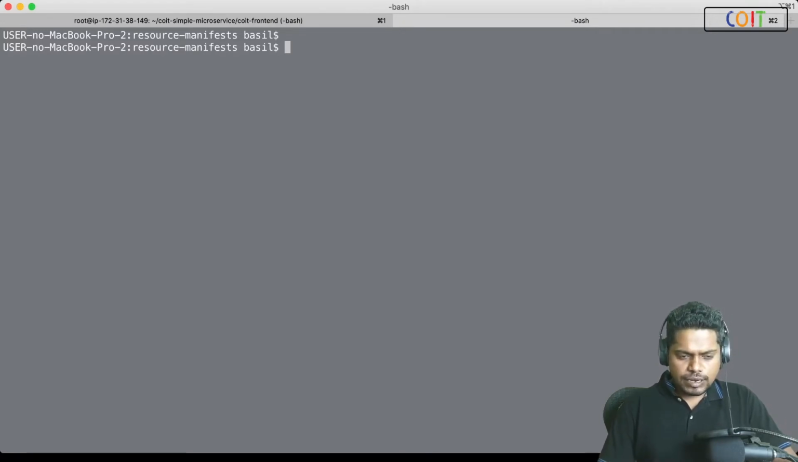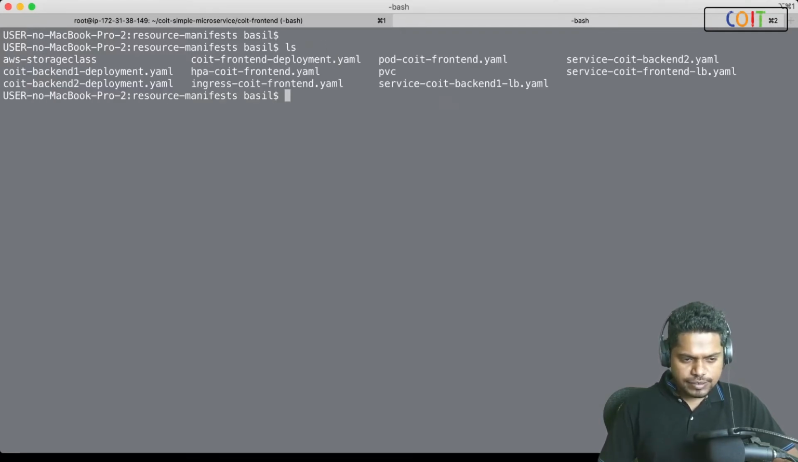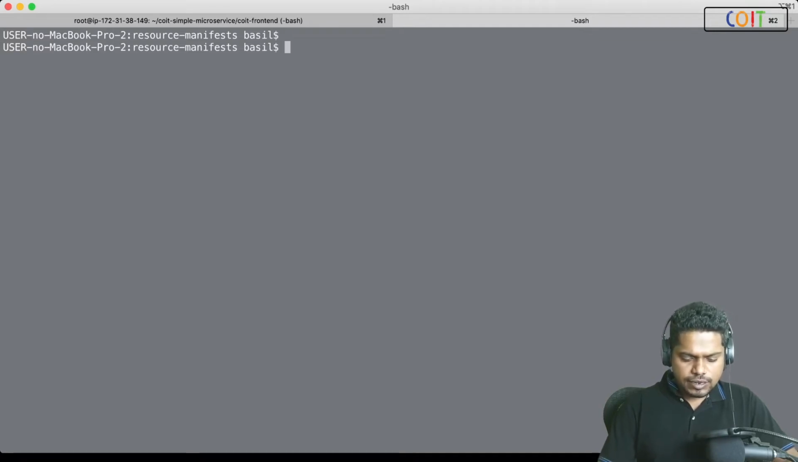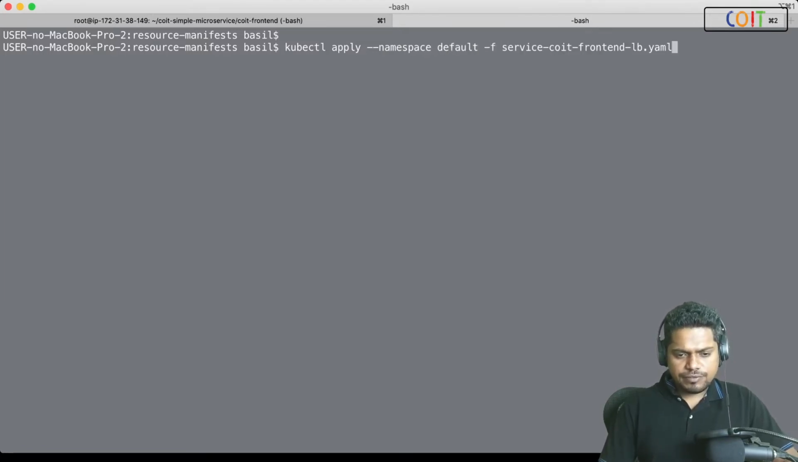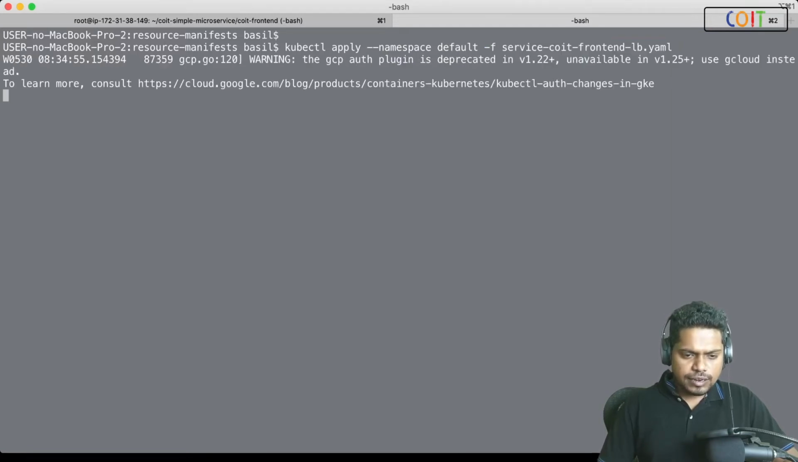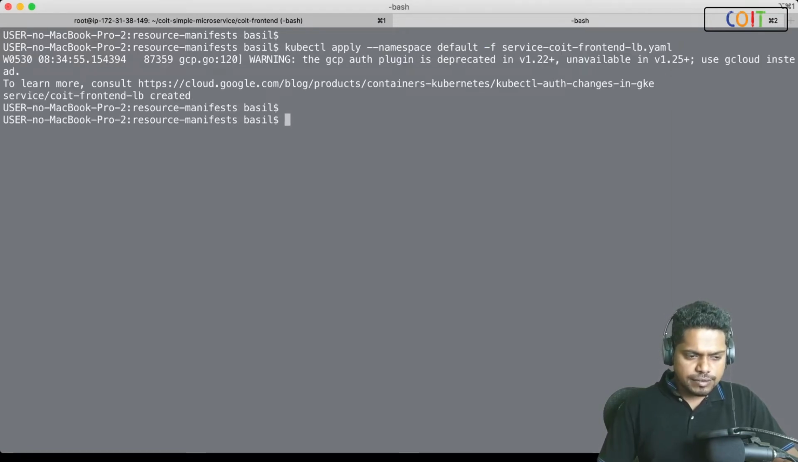When you run the kubectl apply command, let me create a service. This is my CoIT frontend service, I have the CoIT frontend service over here. Now I want to create a service inside the Kubernetes cluster. The command is kubectl apply, right? At the time of kubectl apply, I can specify --namespace default, then -f, then the file name. This command creates the service in whatever namespace you mention. Right now I mentioned default.